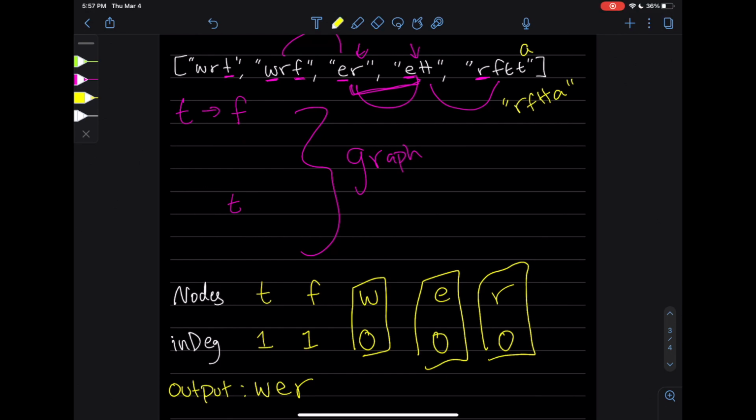And now we need to reassign the in-degrees of the nodes that were affected. We see that T doesn't have an incoming directed edge anymore. So now let's go ahead and change that in-degree to 0 because it doesn't have an edge going into it. And let's just restart the process. So let's go find all the nodes that have an in-degree of 0. We see that T has an in-degree of 0 now. Let's go ahead and add it to our output string. And let's remove it from our graph. So T is going to be removed, T is going to be removed here. Let's also remove that outgoing edge.